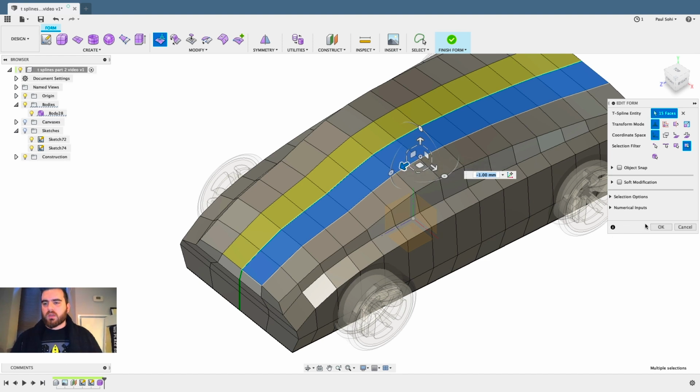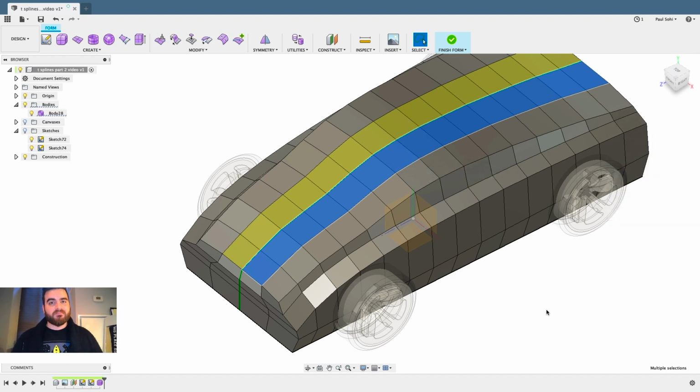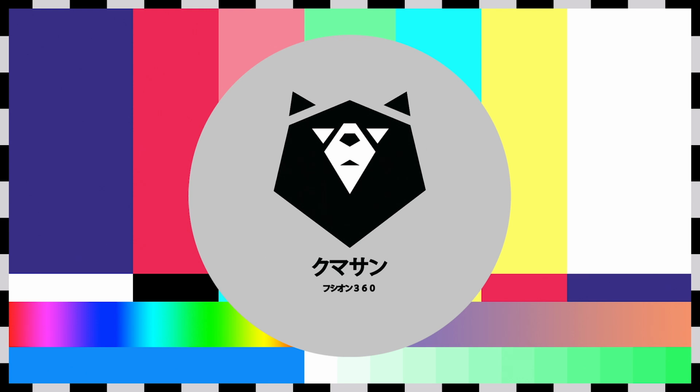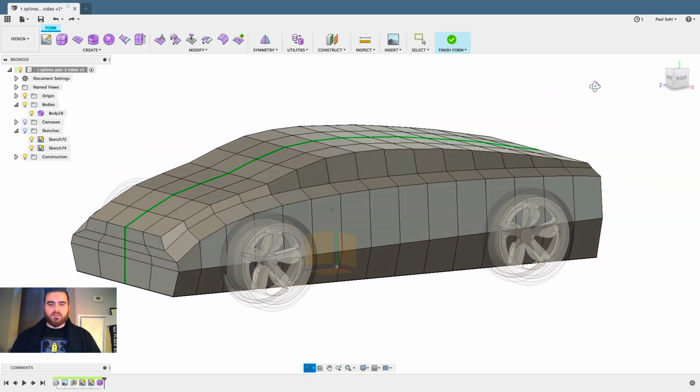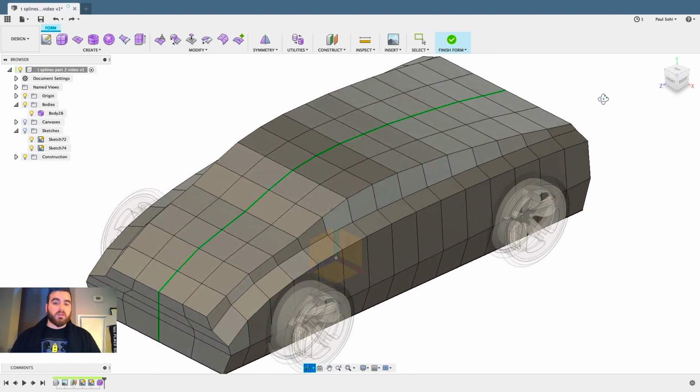So that's the first chapter bit done. Pretty good so far, right? Okay, so next up is going to be adding some more detail to this and showing you how to do stuff like the wheel arches.